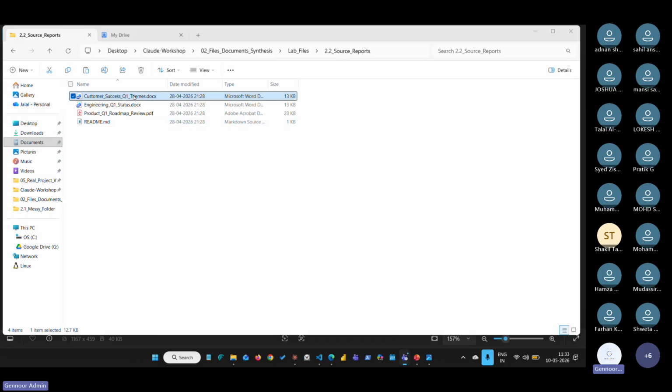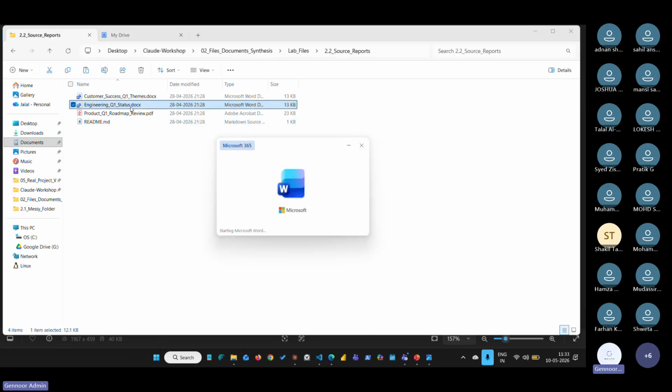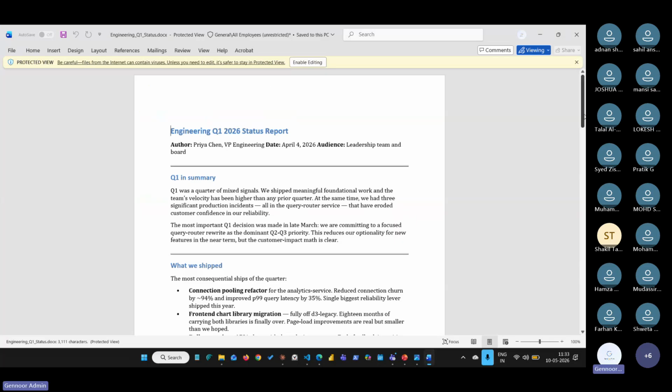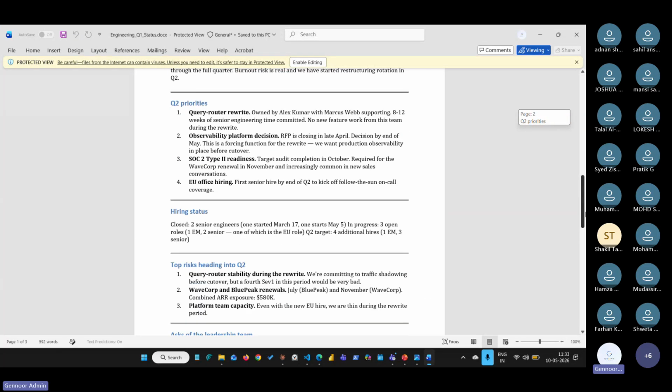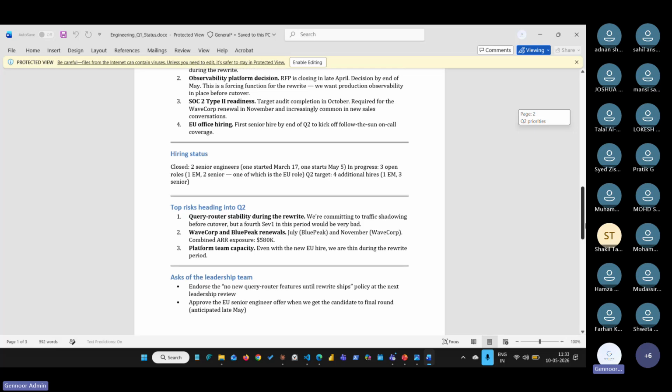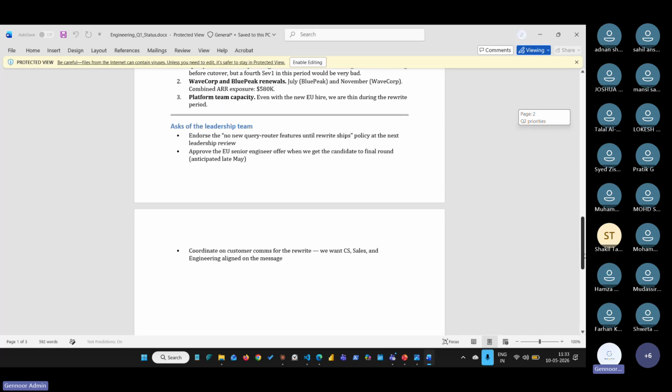Let us just come out of it. Here you can see the status of quarter one from the engineering department. This is Q1 in summary: what we shipped, what didn't go well, Q2 priorities, hiring status, top risk, ask of the leadership team.